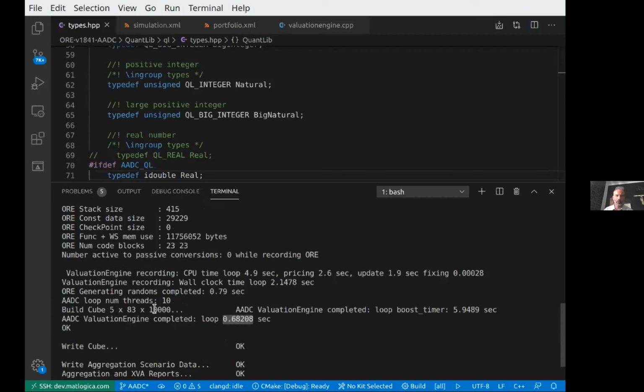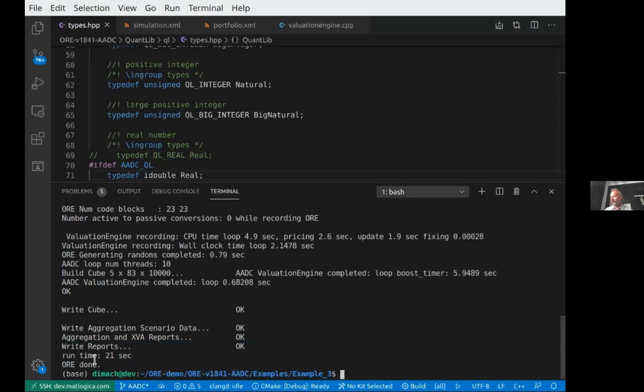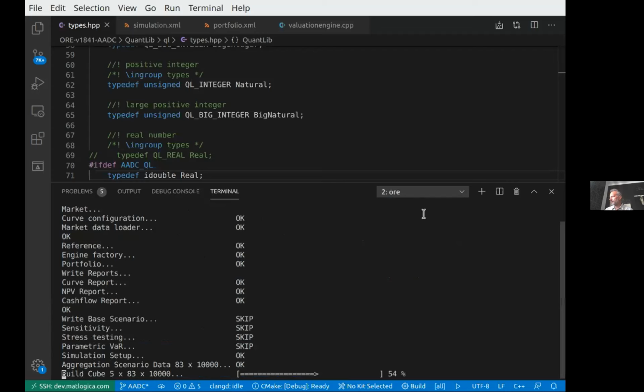So if you want to throw more Monte Carlo simulations here, you can do it at very little additional cost. And we're done. So we spent more time on writing the results, and the amount of results they write is quite significant. They save all the exposures, etc. So it takes a considerable amount of time in both cases. And if we go and look at the original ORE, it's still running. And it's going to run for, I'm not sure how long.